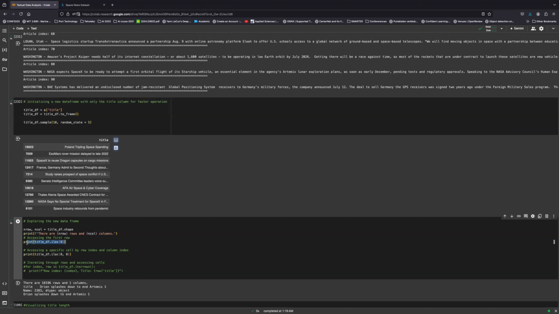Then the first row is Orion splashes down to Endor Themis 1. And this was the title of the first index and column.